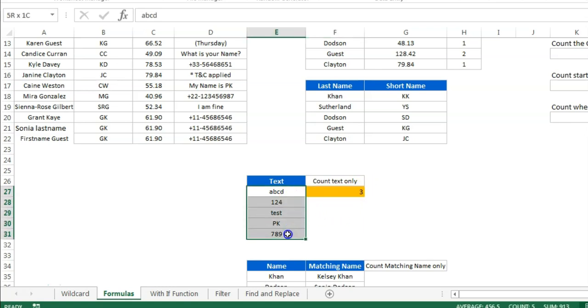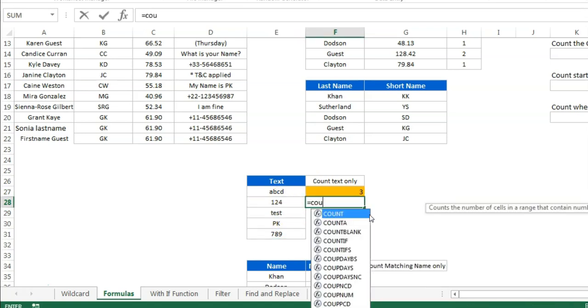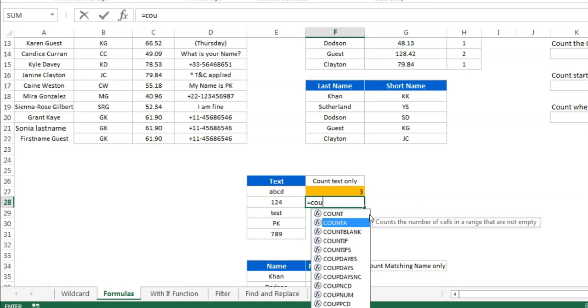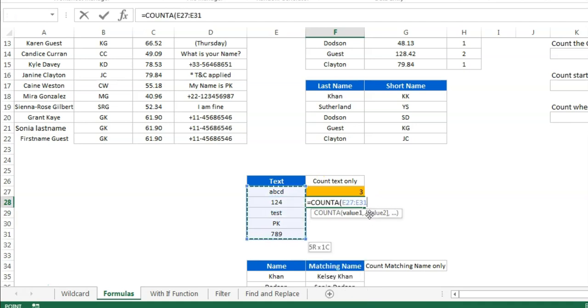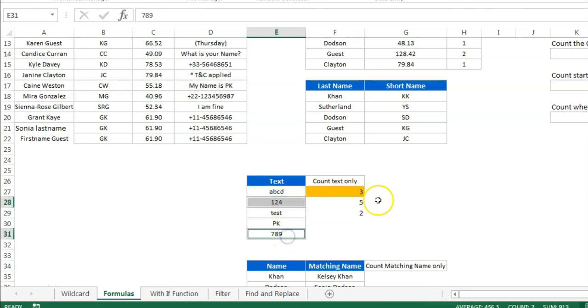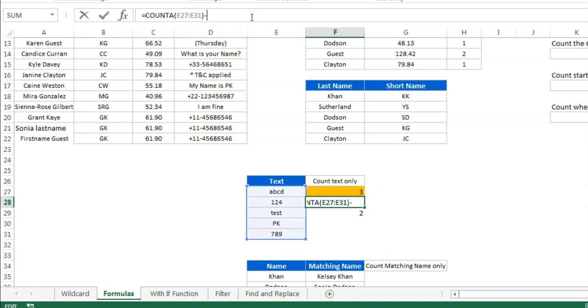However, these are 5, but these 2 are numbers. You can use this formula also. Let me show you. COUNTA. You can take the COUNTA from here. It will return the whole count. Then you can use COUNT only. COUNT will return only the numeric count, these 2. Then you can use COUNTA minus COUNT of this range and just close the bracket. It will return you the text count only.